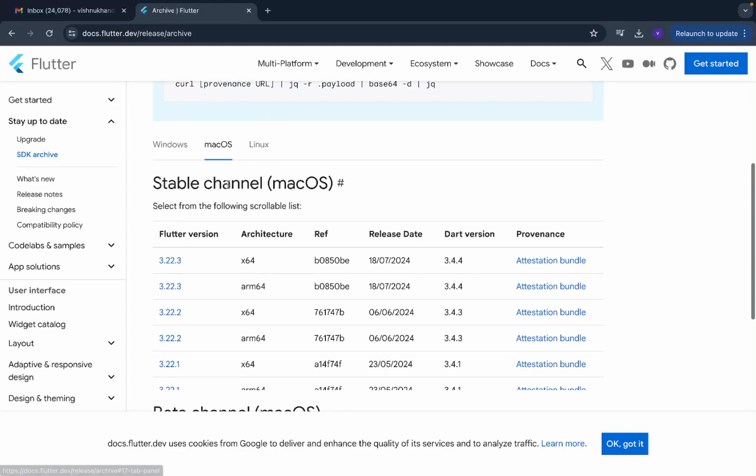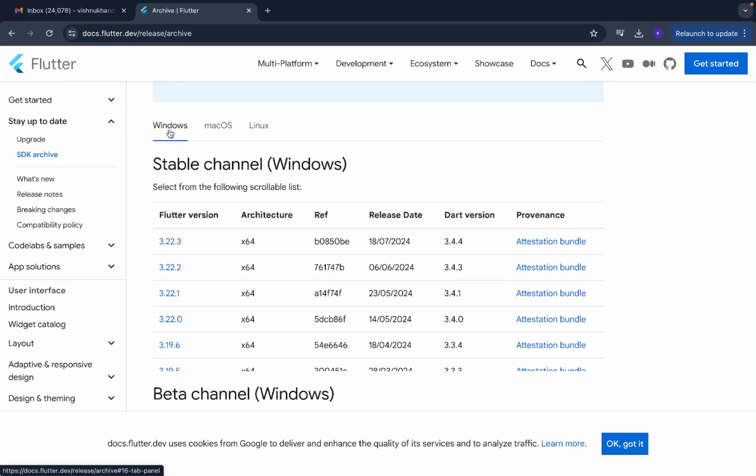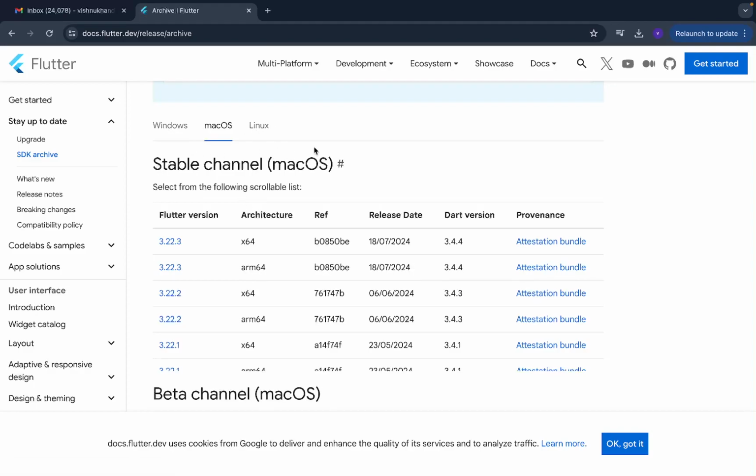Since I am on macOS, I am gonna download for Mac. If you are on Windows, you can download for Windows, and same for Linux. So let's download the latest one, that is 3.22.3. In my case it will be ARM 64. I have already downloaded it. You need to click here and you will be able to download it.